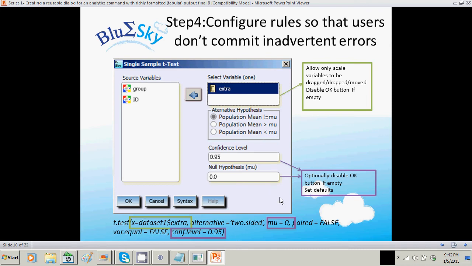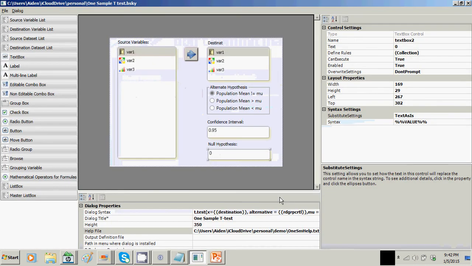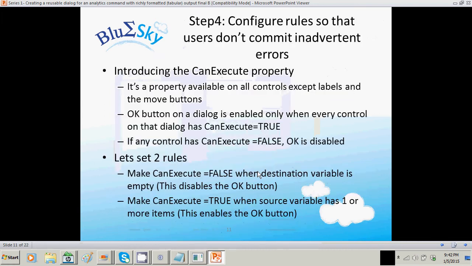All right, so let's go back to the application, and let me introduce one other property. Now, before I show you how to set up this rule, you need to be aware of the can execute property. The can execute property is available on all controls except labels and move buttons. The way it works is the OK button on a dialog is enabled only when every control on that dialog has can execute equals true. Okay, so let me take you to the application.